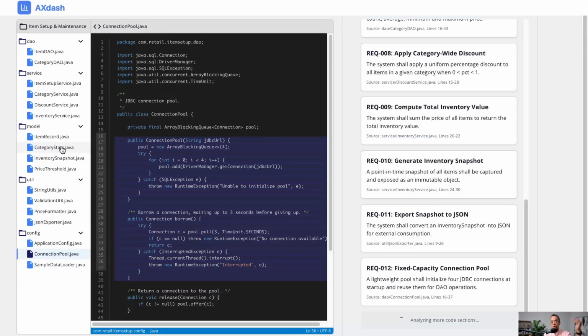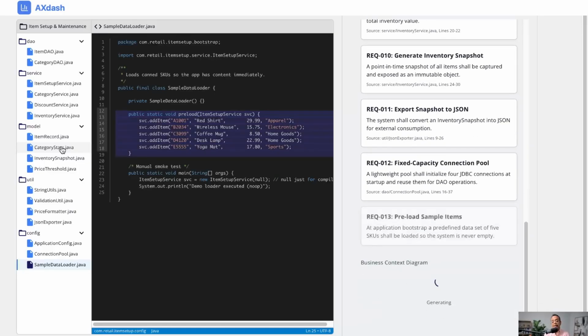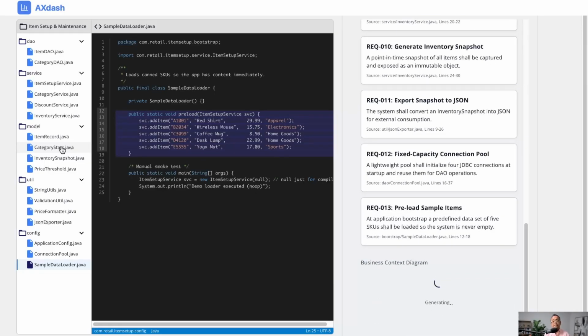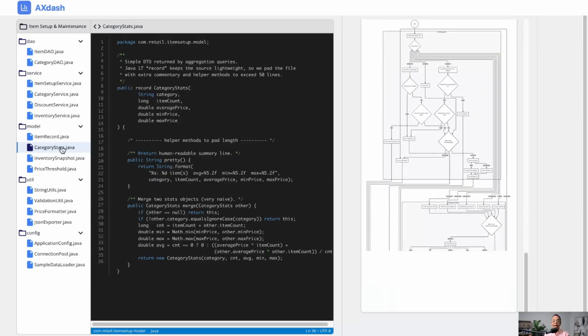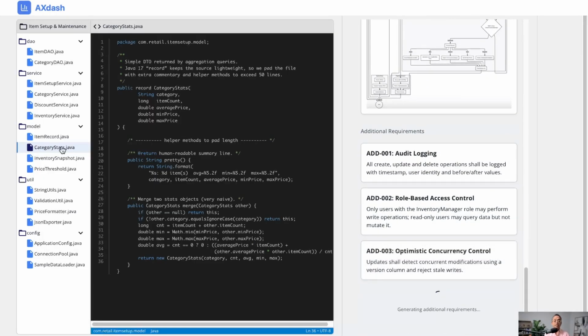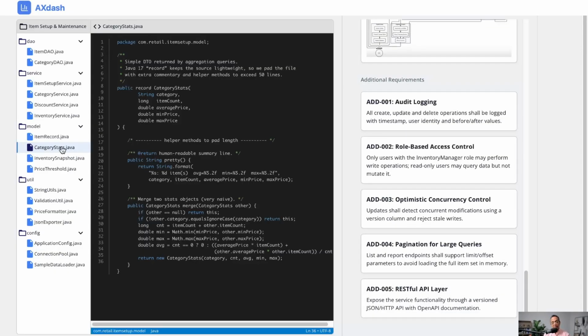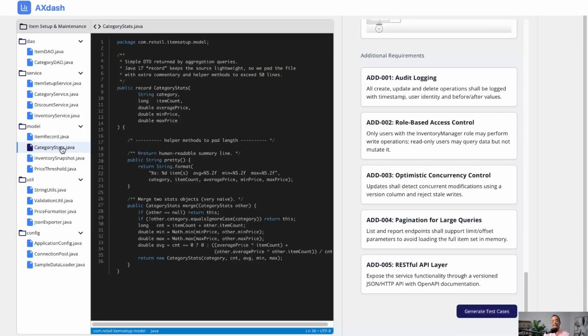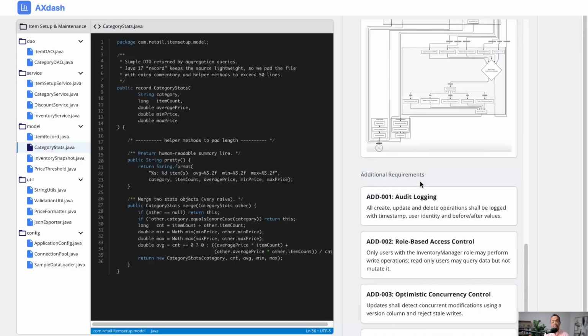It will also look at JavaScript and other languages in the front-end GUI and put everything together in a nice context where you'll be able to see how all these different components interrelate. So that's the second thing it does. Once it's understood everything that's going on in the code, it will then put together a business context diagram where you really have a good sense of how all these different components interrelate.